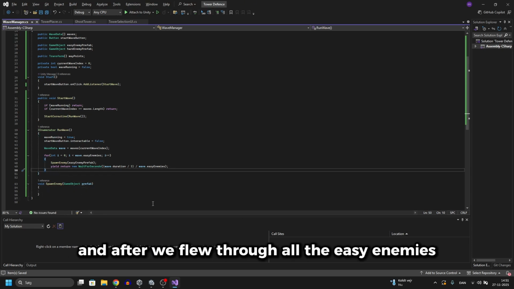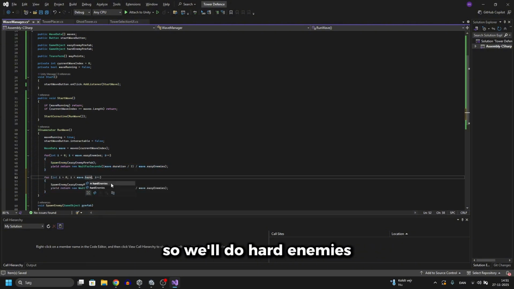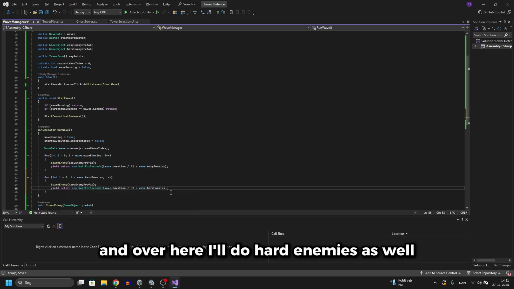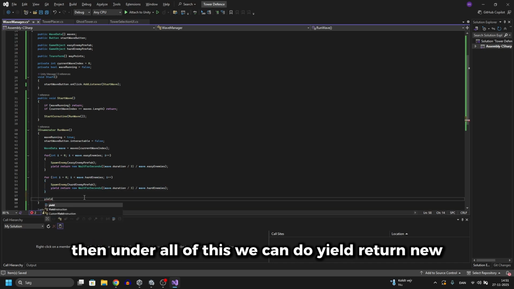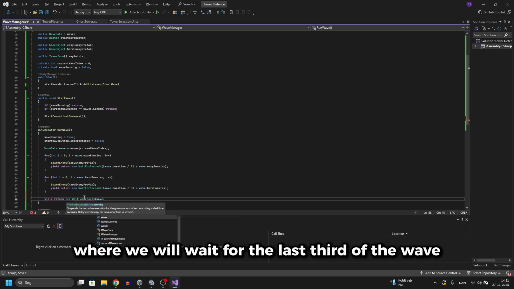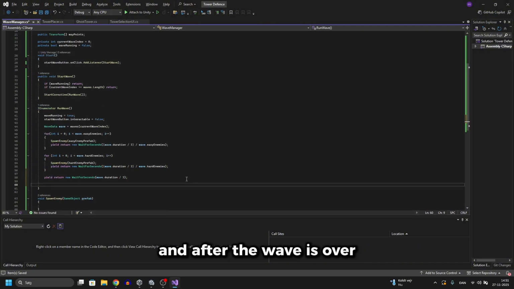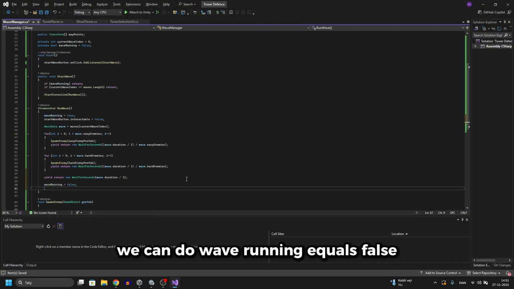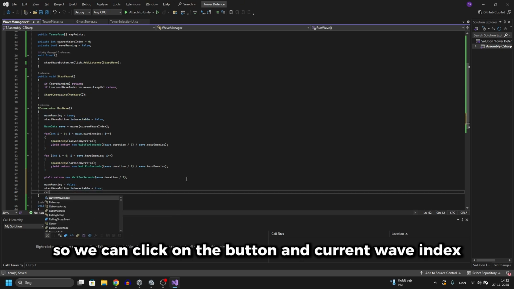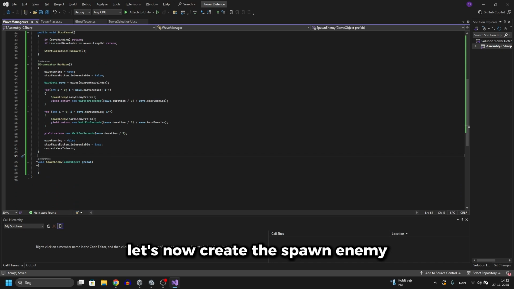So let's go back up here, and after we've looped through all of the easy enemies, well then we can copy this one and do it for the hard enemies. So we'll do hardEnemies, and in here I'll do hardEnemyPrefab, and over here I'll do hardEnemies as well. Then under all of this, we can do yield return new WaitForSeconds once again, where we will wait for the last third of the wave. So we'll do wave.duration divided by 3. And after the wave is over, we can do waveRunning equals false, and startWaveButton.interactable will again be true, so we can click on the button, and currentWaveIndex will just plus that, so we increase it by 1.